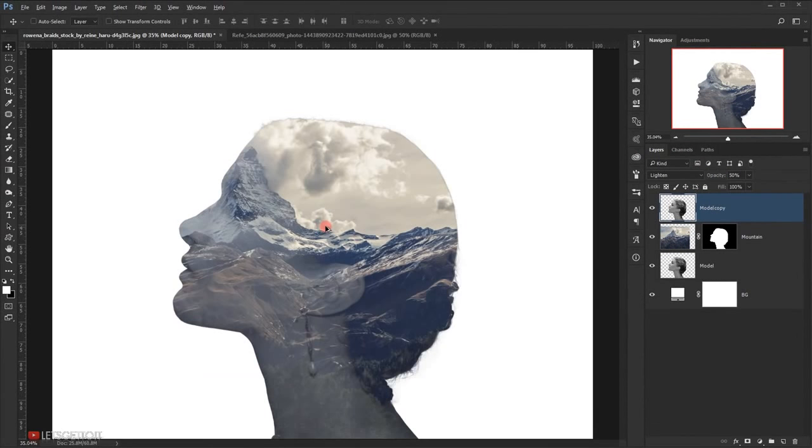Now I will apply a layer mask on it. So I will one click on this layer mask icon, and I will select the layer mask in here. And then I will select the brush tool. And with a 40% opacity and black as my foreground color, I will start brushing in this area.